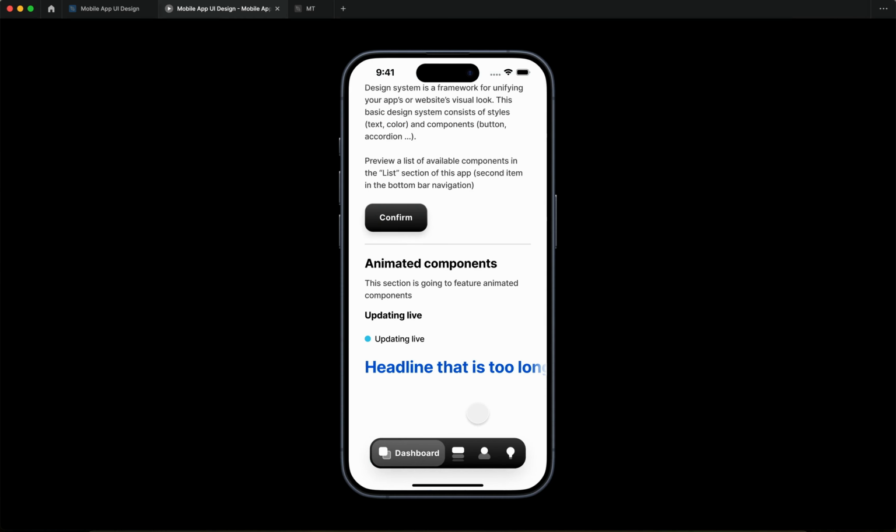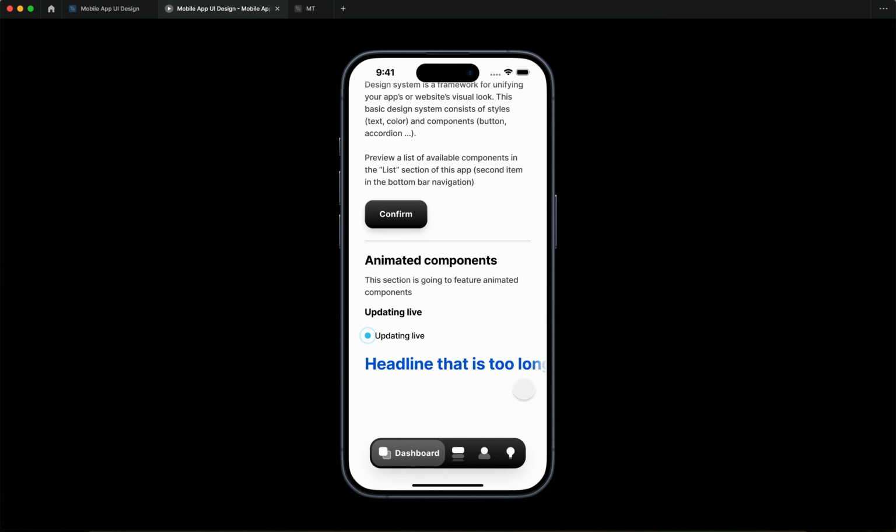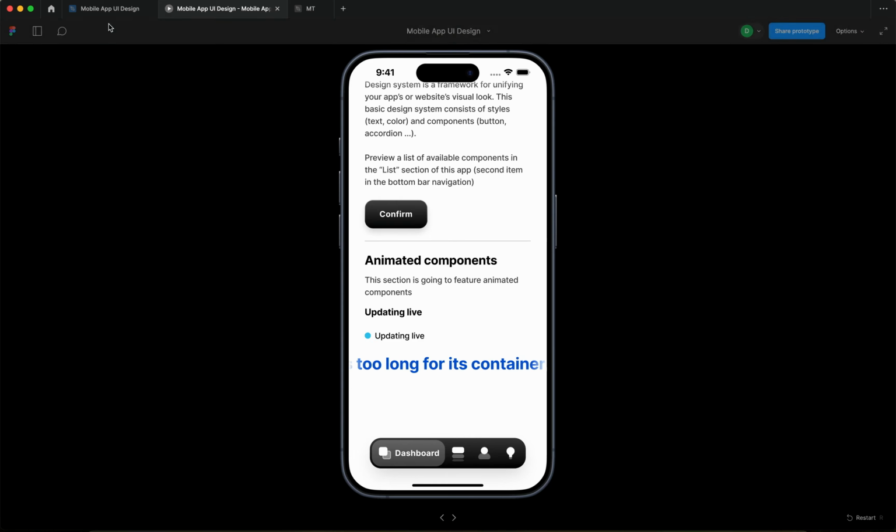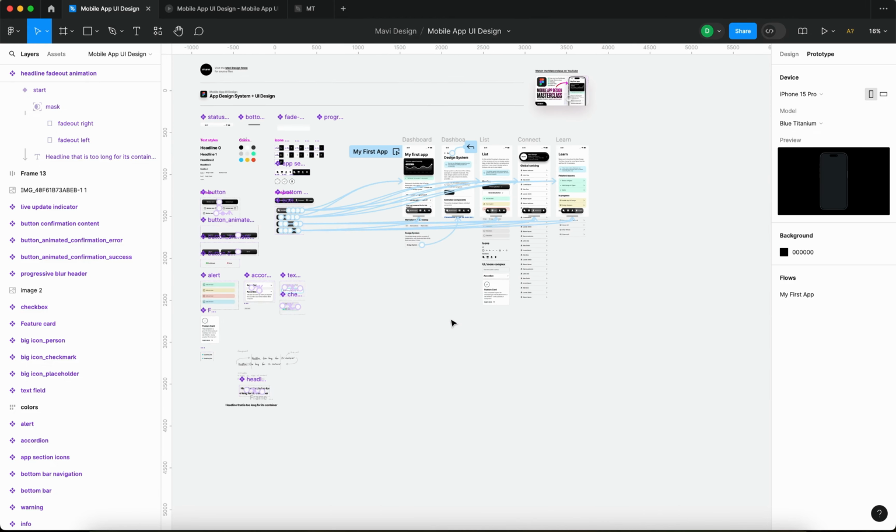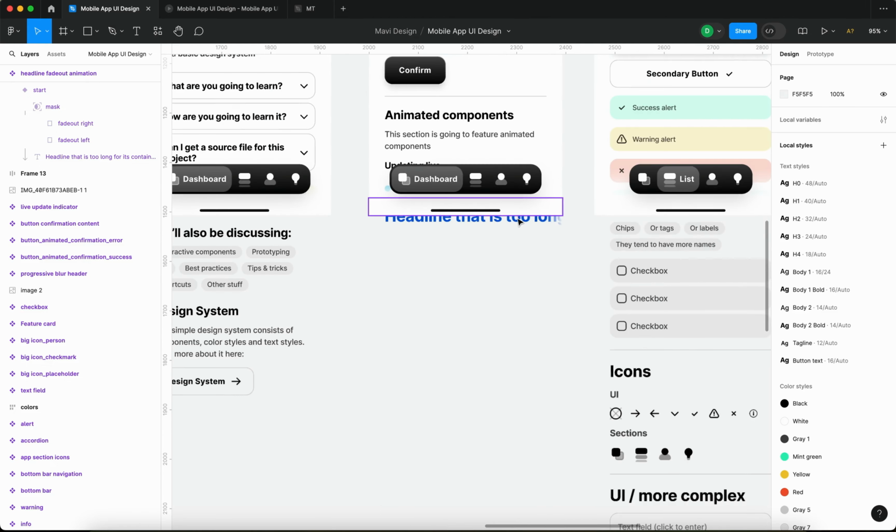Let me actually relaunch the prototype again. Design system, headline that is too long for its container. And now, fortunately, we have created a component that's taking care of that. So we kind of see the whole story. Now it goes back. And you can see we have a nice fade out that is just beyond the edges. And that's brilliant.